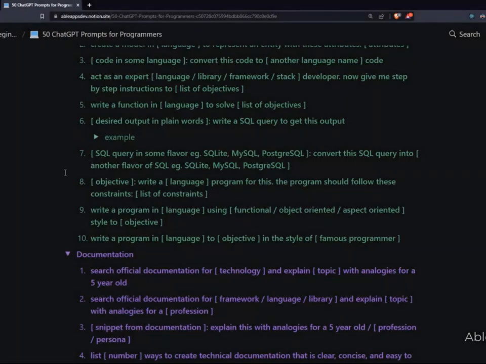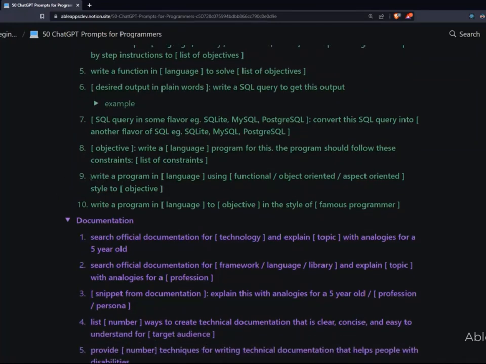And this prompt number 7 is for when you're working with a particular type of database, let's say SQLite, and now you're launching this database to production and you want to use Postgres. So you can type in the SQL query here and ask ChatGPT to convert it into the desired flavor, for example, MySQL or PostgreSQL. And this number 9 is also interesting.